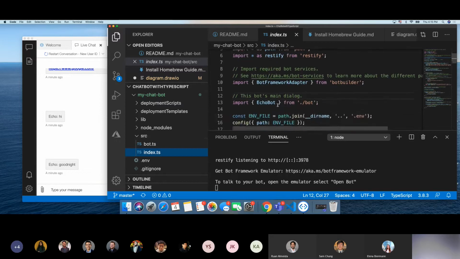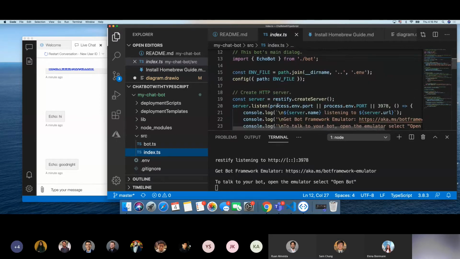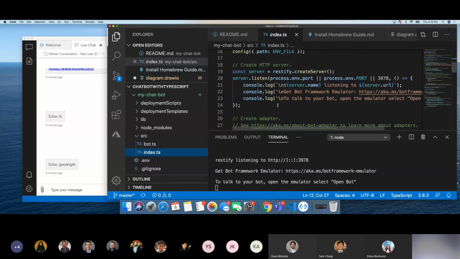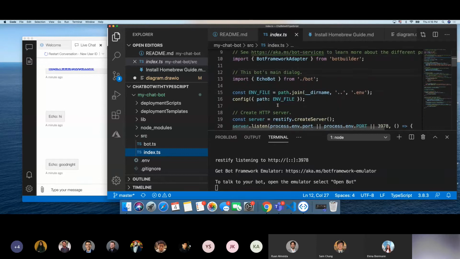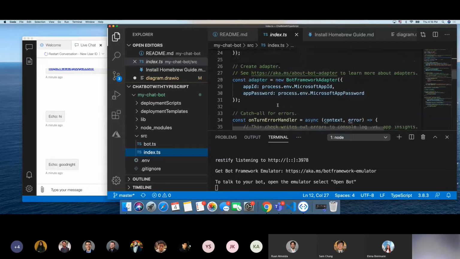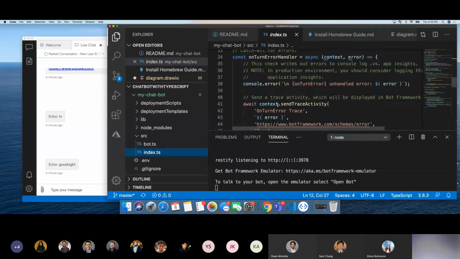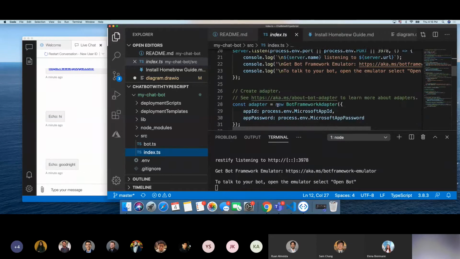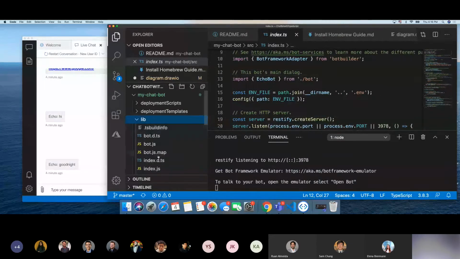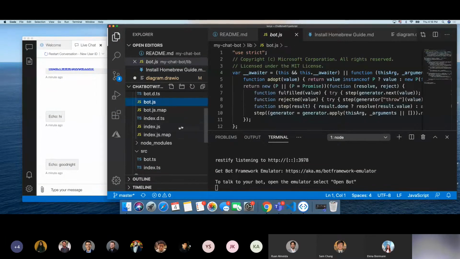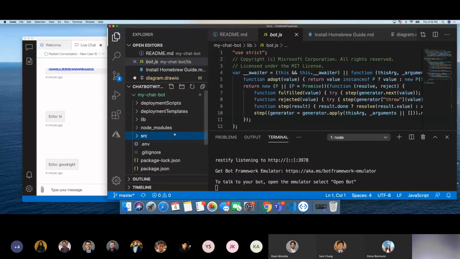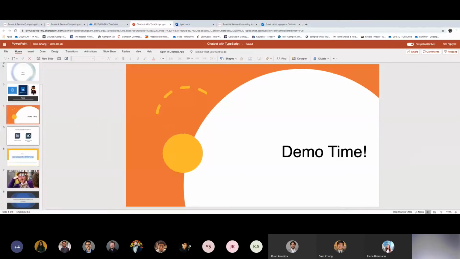Oh, and this index.ts was generated with Yeoman. I didn't really have to do anything with it. This is where you have the adapter and other stuff that was defined. Everything's in here. And the library, of course, has all the JavaScript files generated from the TypeScript. Yeah, and that's it. Back to my presentation.